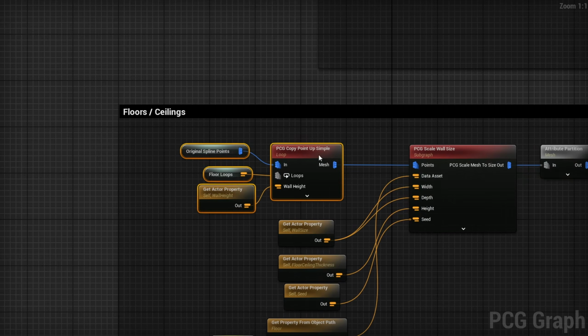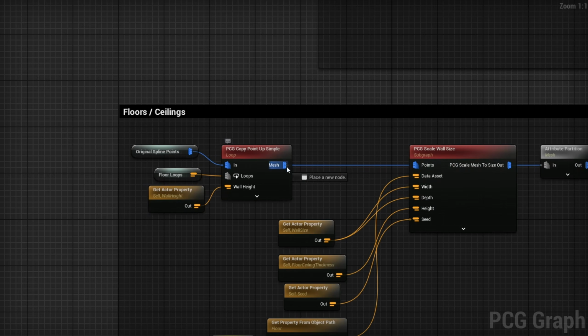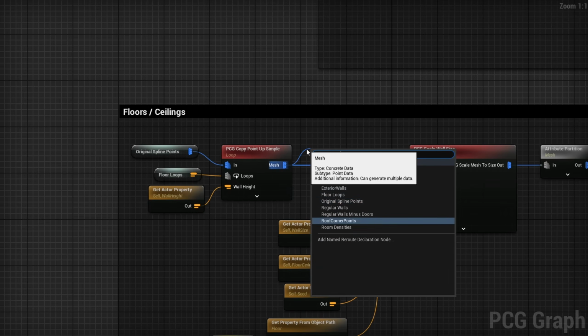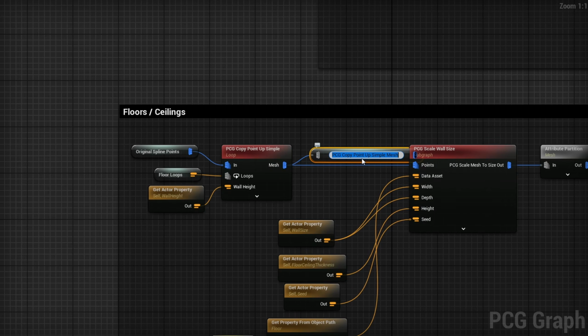To do that, we're going to need a named reroute because we're going to need this point information. So I'll search for named reroute declaration node. I'll press F2 and rename this floors and ceilings. And to make it cleaner, I'll pipe this all the way through like so. Now we have this floors and ceilings section that we can grab wherever we need.